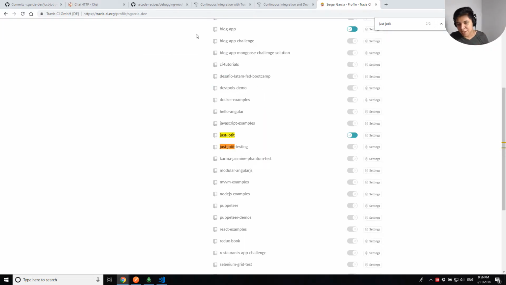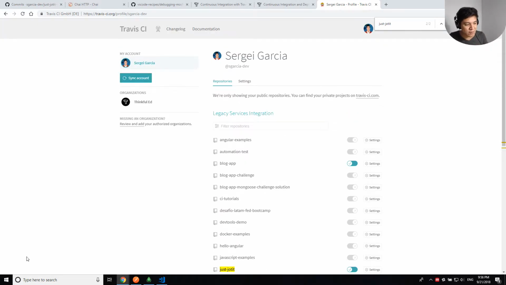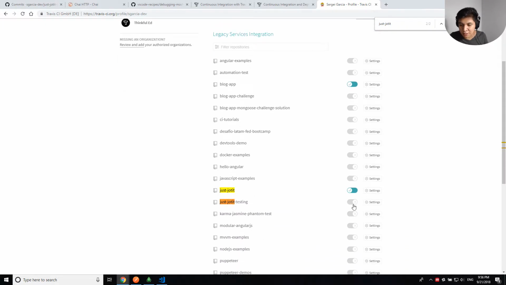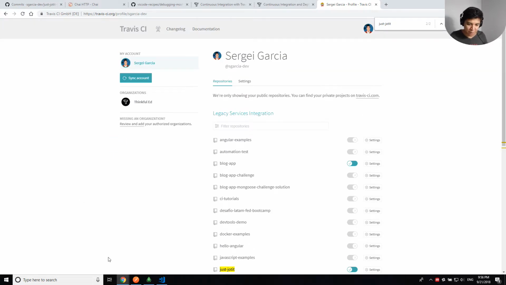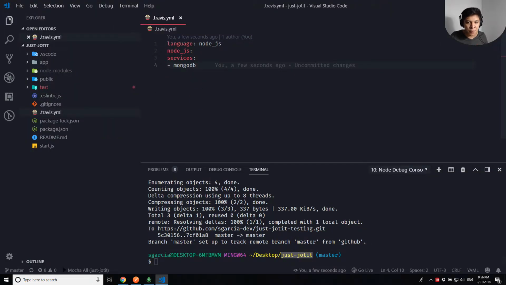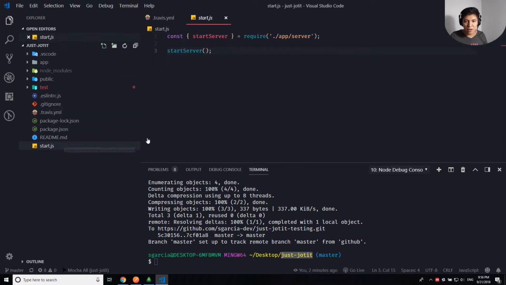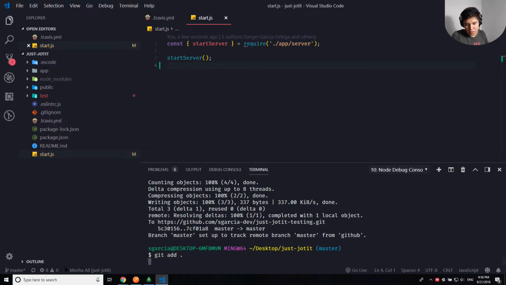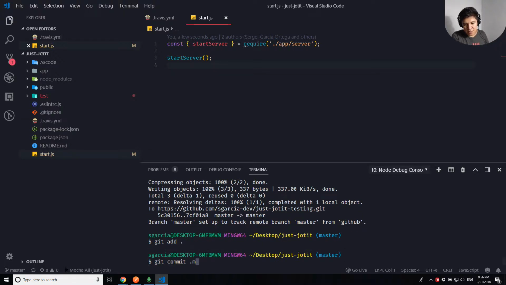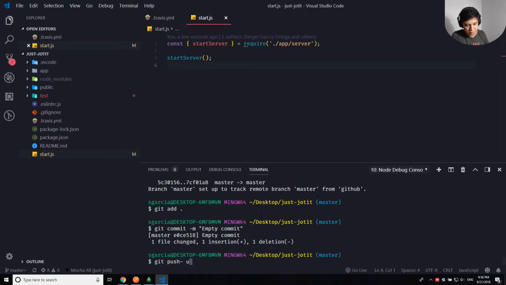There we go. Finally, I think, yeah, we definitely had to click on sync account. So let's enable it. There we go. That's enabled. Let's push. I don't know. Let's just make a push so this updates it. Whatever. So let's just add a new line, save it, git add all, git commit, empty commit, git push.